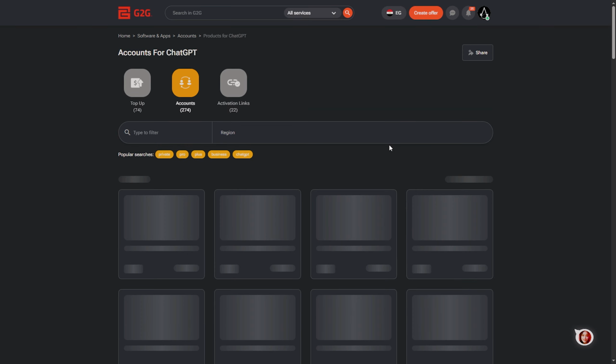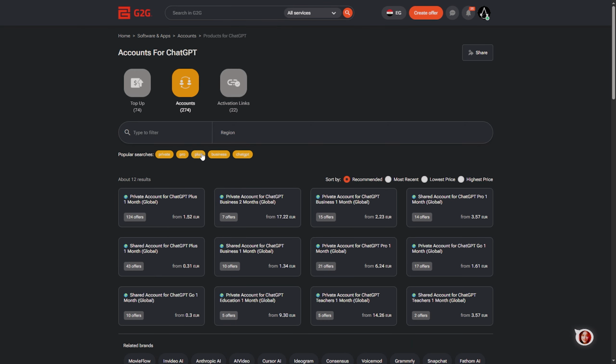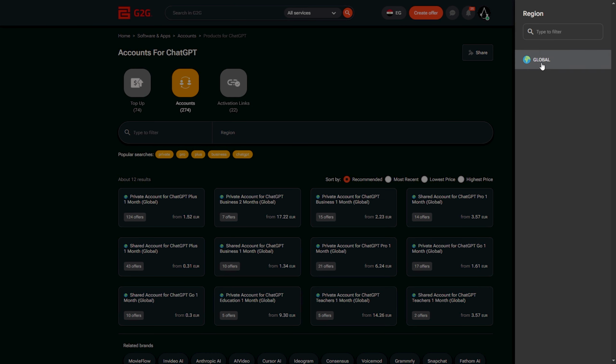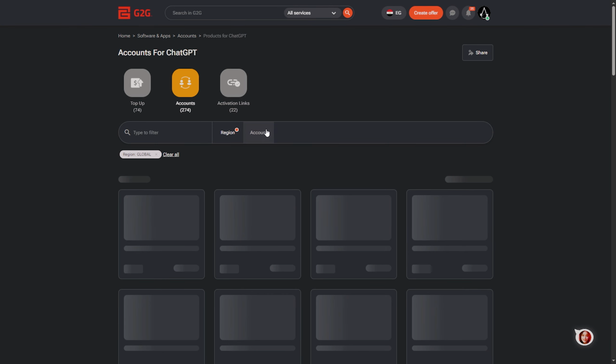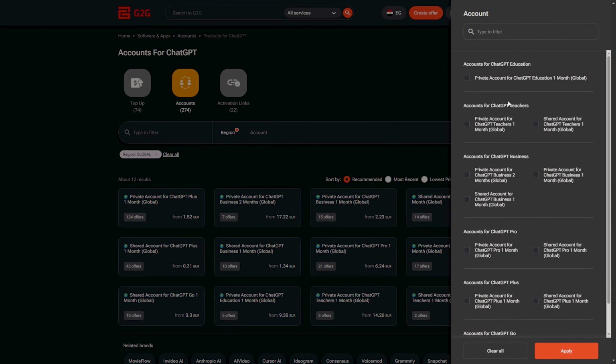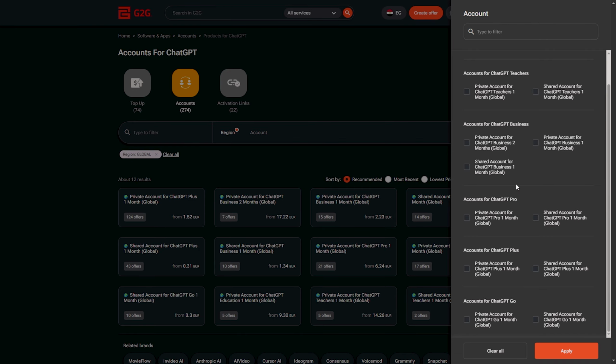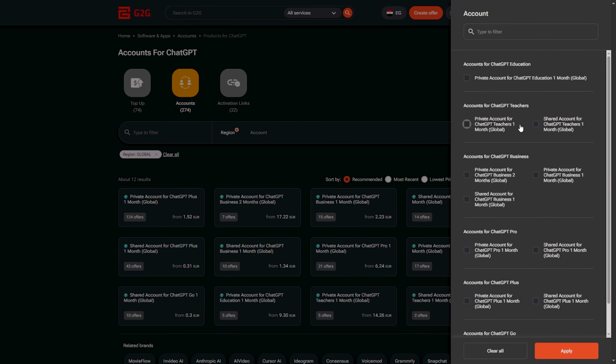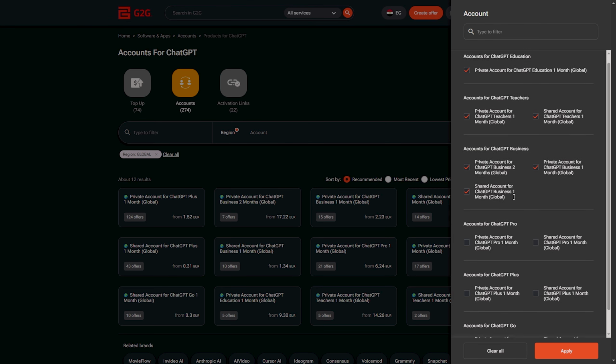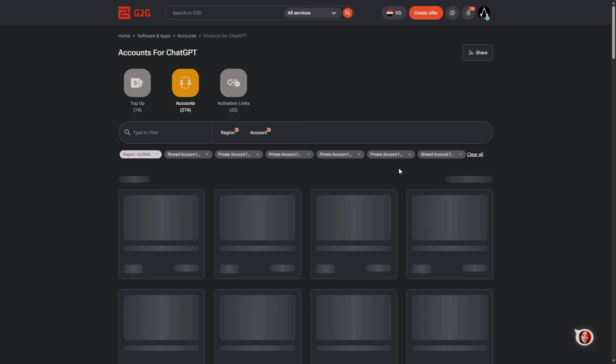You can click on most recent. You can click on recommend. And here you have more and more filters like private, pro, plus, business, ChatGPT, etc. You can have here the region, which is global. You can have here the type of the account. Do you want a private account or a global account or shared account, whatever you want. Let's say shared account or private accounts, and let's check some boxes, then click on apply.